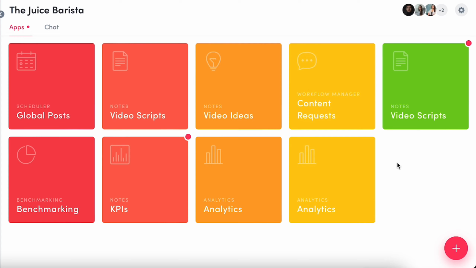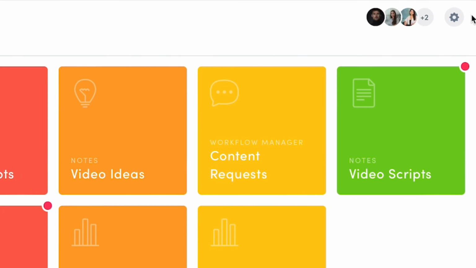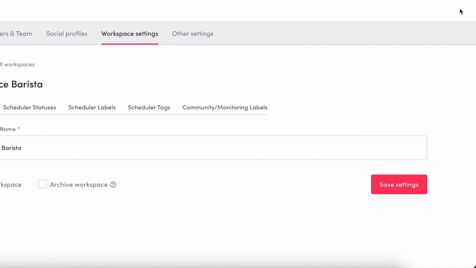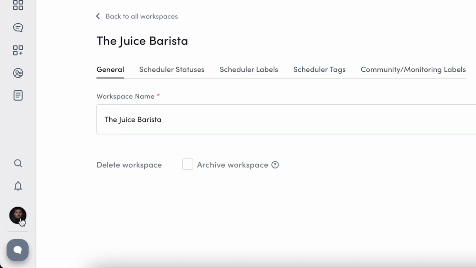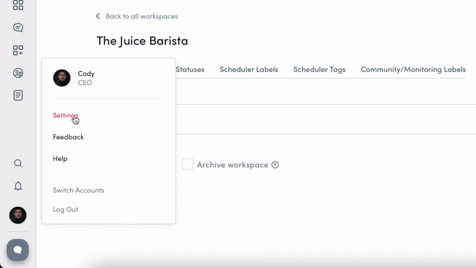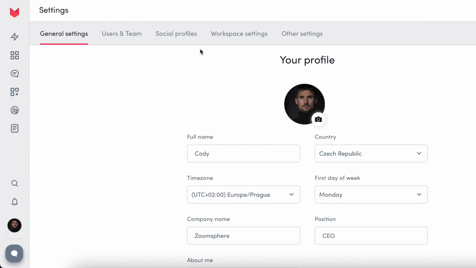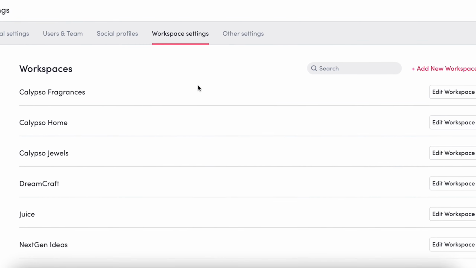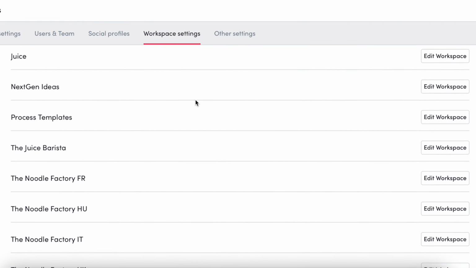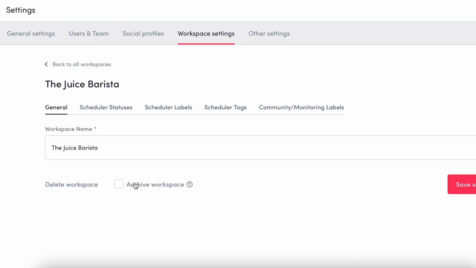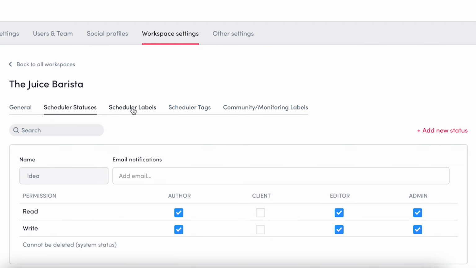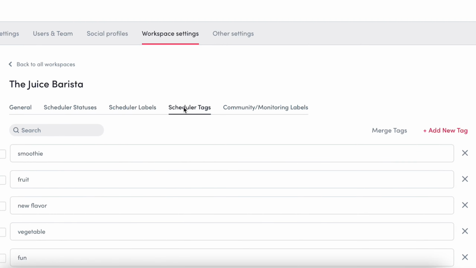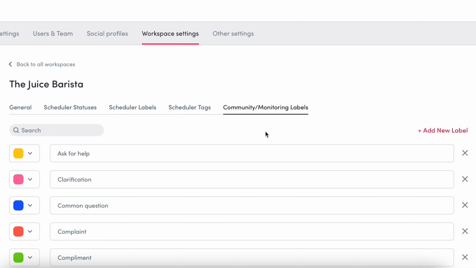Now we will quickly examine the settings of each workspace, which are visible to the admin with the master account. You can effortlessly access the settings by clicking the small cogwheel icon in the top right corner of each workspace, or you can access them by clicking on your profile icon, selecting Settings, and switching to the Workspace Settings part. Here you can view all your workspaces and modify their settings. Once you click on a specific workspace, you can alter its name, archive, or delete it once for all. Additionally, you can adjust its schedule statuses, labels, and tags, plus community and monitoring labels.